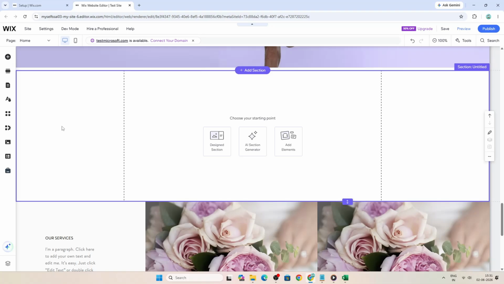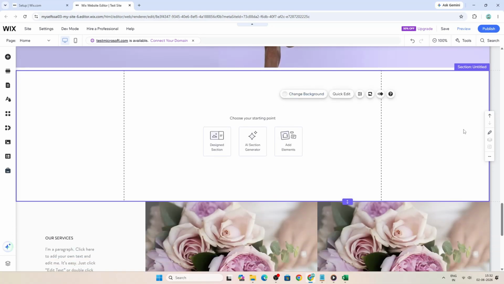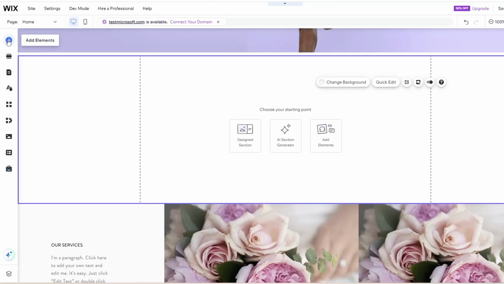Once you're in the editor, go to the page where you want the form to appear. For most websites, this will usually be the contact page. But you can also place a form on your home page, a landing page, or anywhere else it makes sense for your visitors.